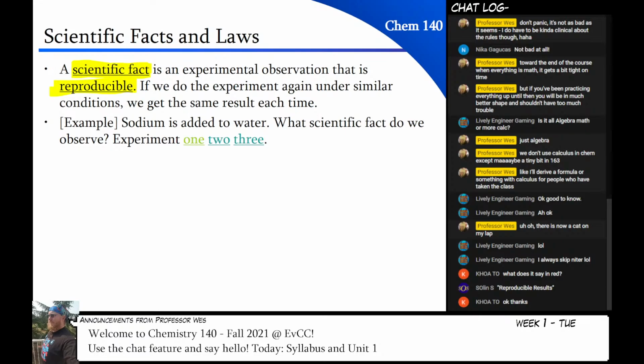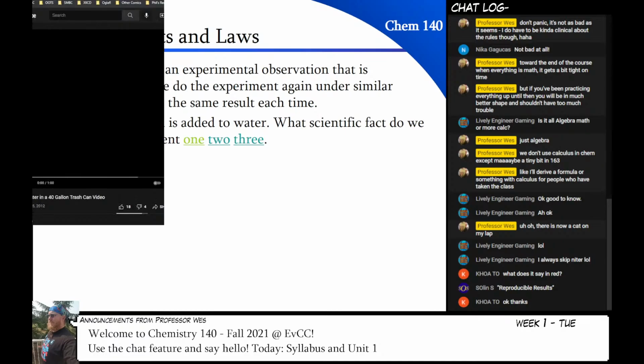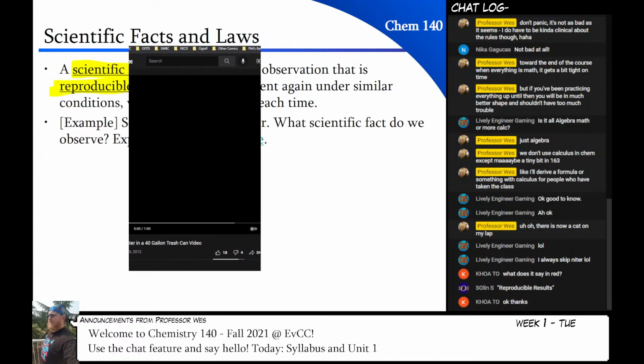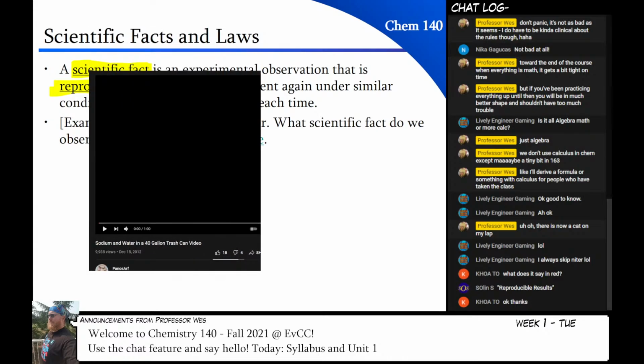Actually, you know what? We'll make a new window, because then I can just capture that one. Okay, so I don't need the syllabus anymore. I need sodium and water in a 40-gallon tank. And you can't see it yet, because I gotta... Let's see here. Oh, that's not even the right dimension. What am I doing?